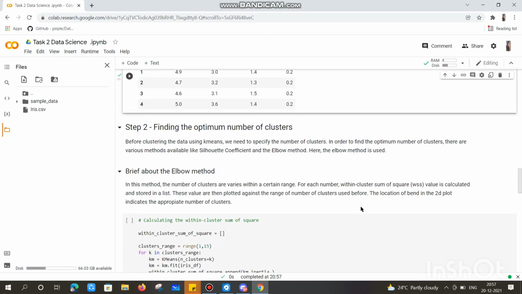Next, we are going to find the optimum number of clusters. We can find the optimum number of clusters using many methods, like the silhouette coefficient and the elbow method. Here we are using the elbow method. In this method, the number of clusters varies within a certain range. For each number of clusters, the sum of squares value is calculated and stored in a list. These values are then plotted against the range of number of clusters used before. The location of the bend in the 2D plot indicates the appropriate number of clusters.